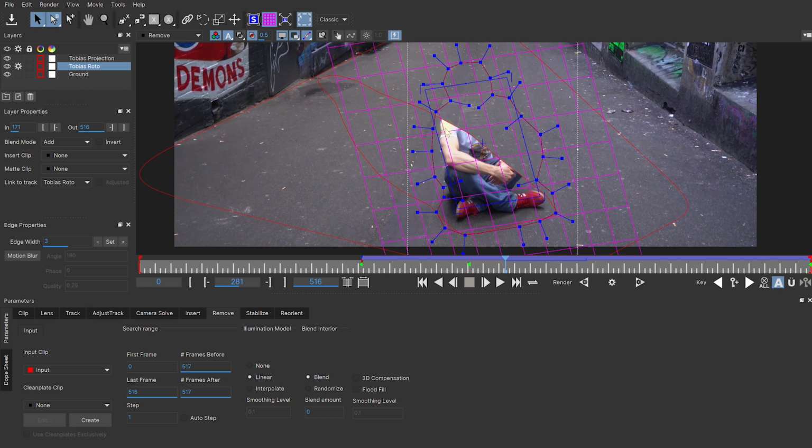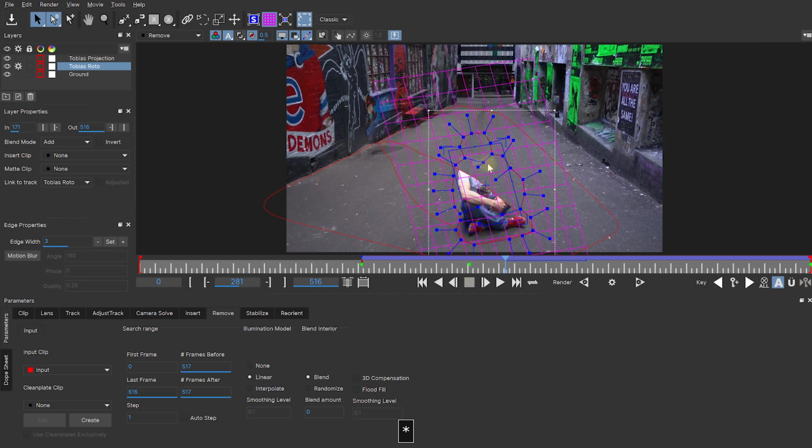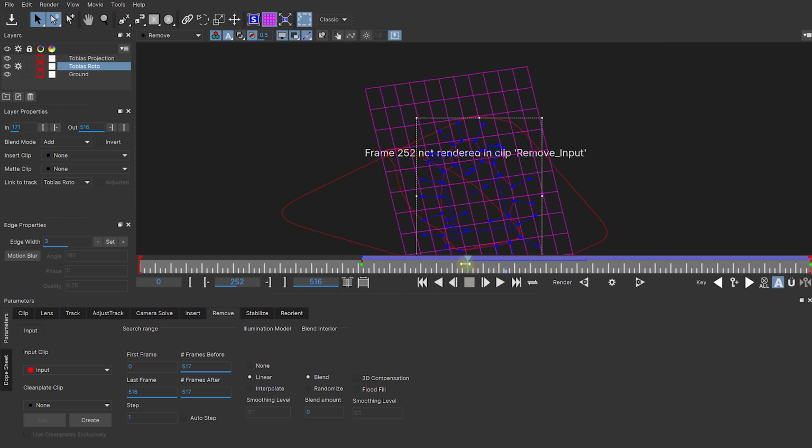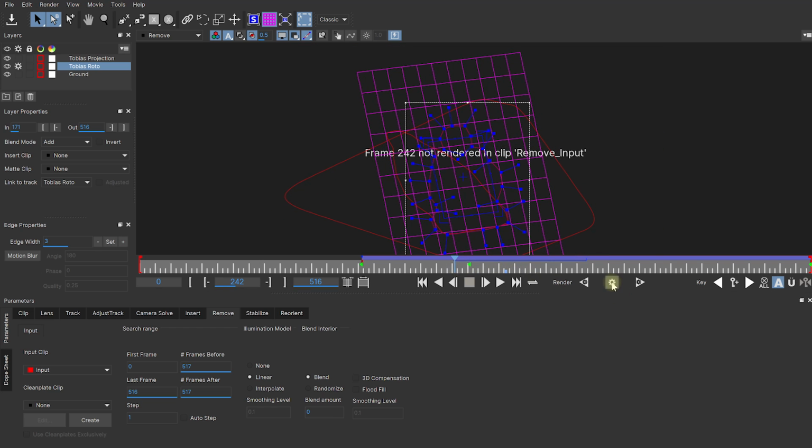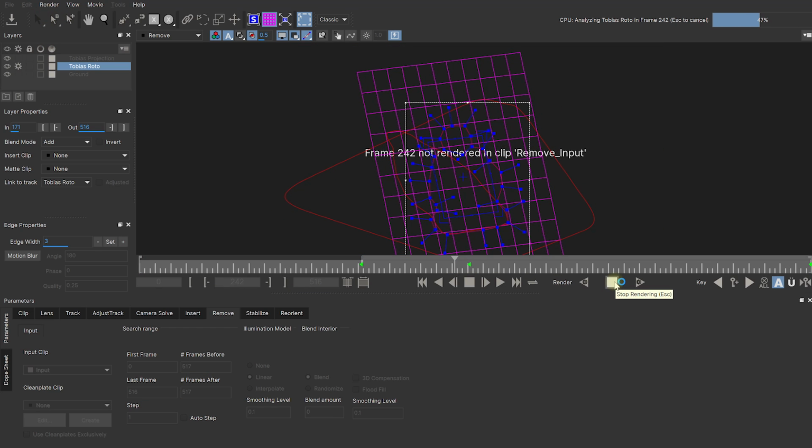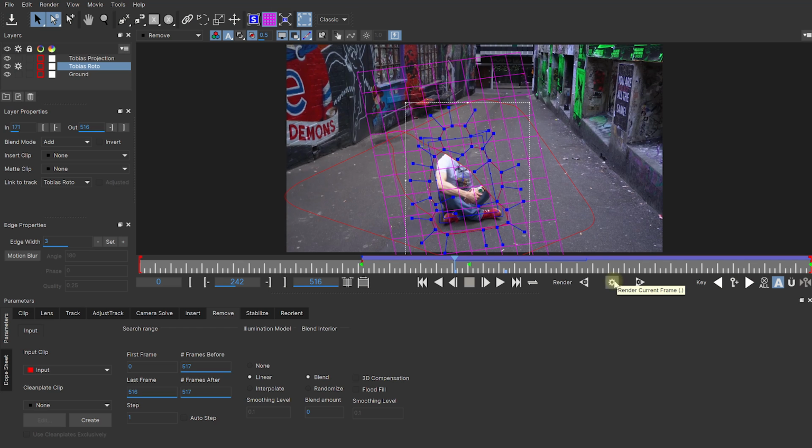Now my bottom half is still visible because there is no frame in this entire clip where Mocha can actually see the asphalt underneath my feet, but all of the pieces that are left are actually confined to the contents of this insert layer, the Tobias projection layer, which we are going to replace anyway. So we just want to make sure that this overshoot is properly removed. And that does look pretty good. Let's just go back a little bit and just render out another frame just to double check that this remove is properly working. Yep, I think our setup for the remove should work.